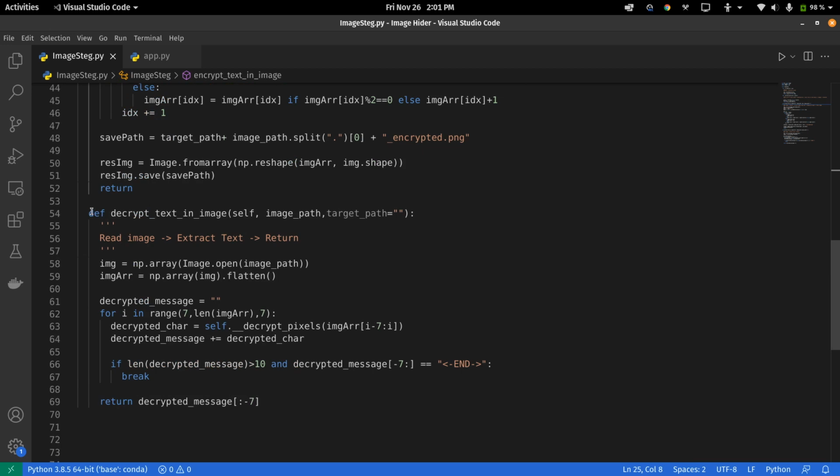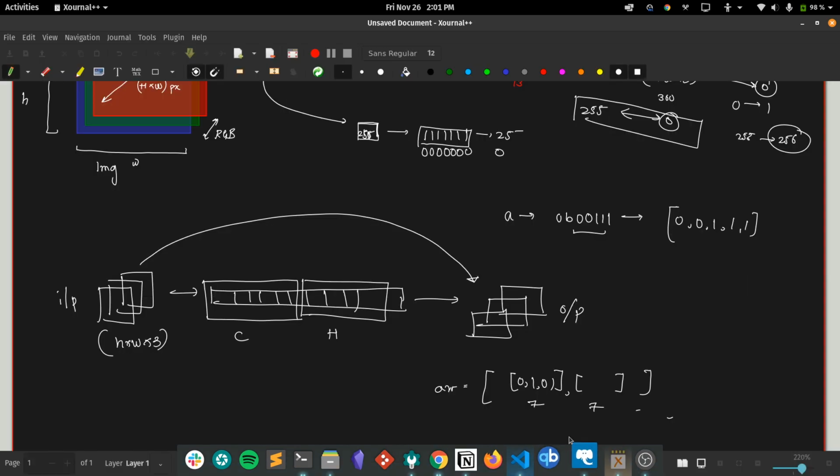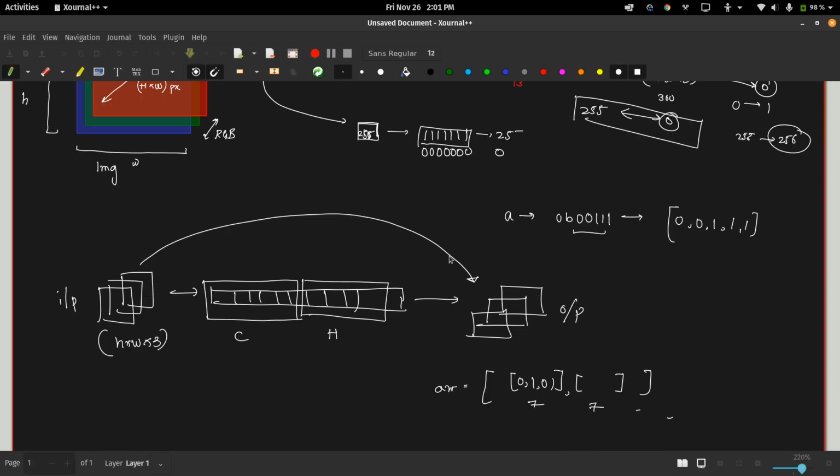The decryption part is pretty simple. We read the image in this form. Same as before, we convert the whole image to a flattened array. From our experience here, we know that it is 7 pixels. Let me write it down here. If you take 7 pixels and get the least significant bit of each of these pixels, let's assume I get it somewhat like this, 7 bits. This is nothing but your single character.